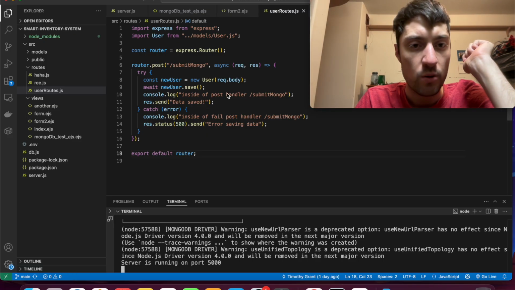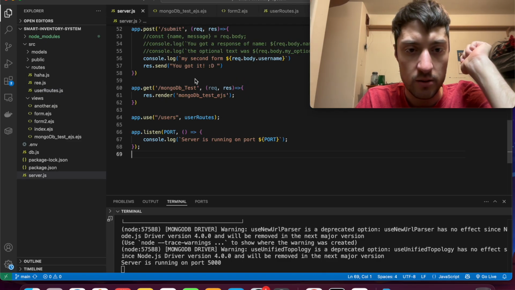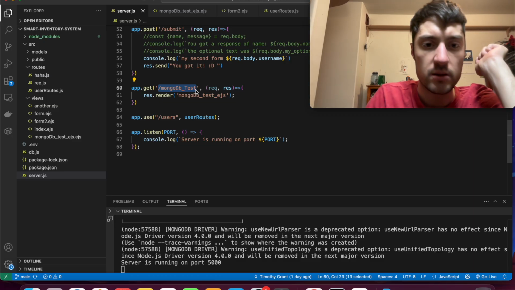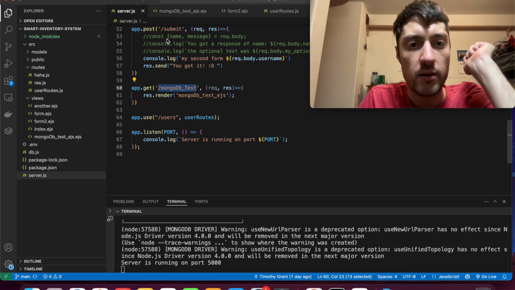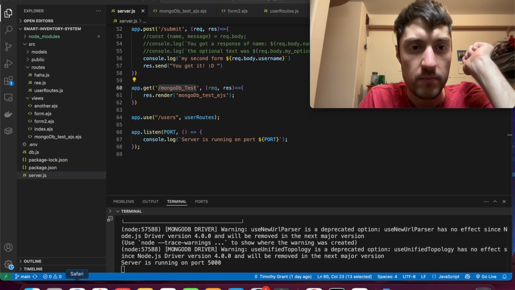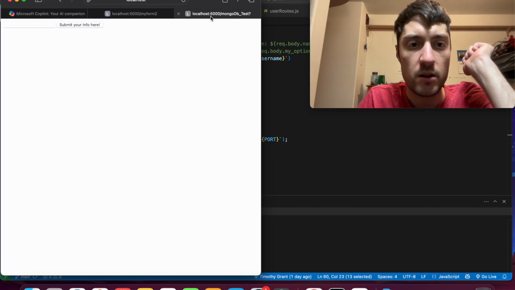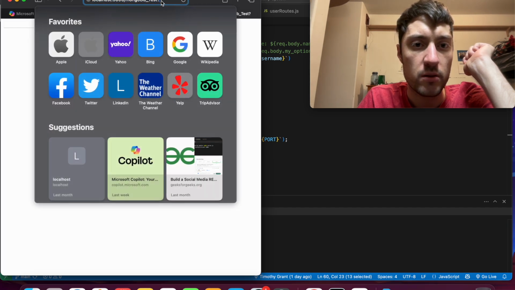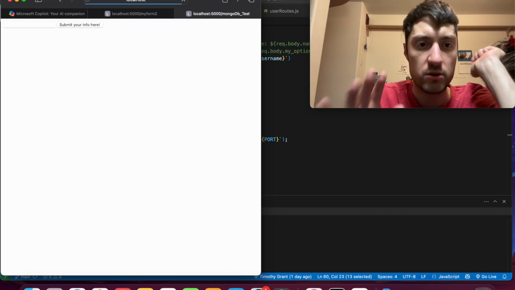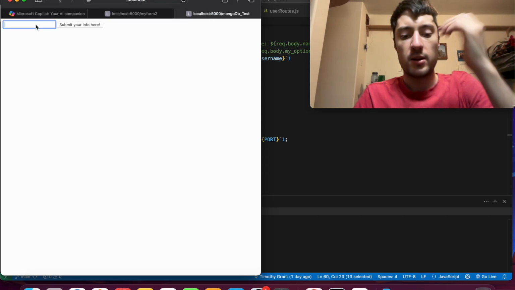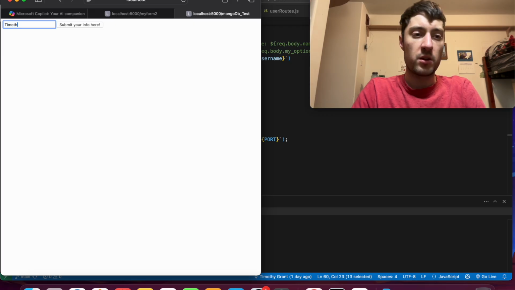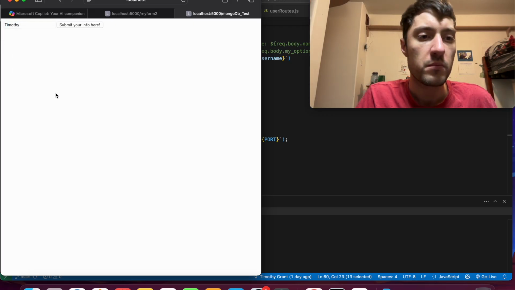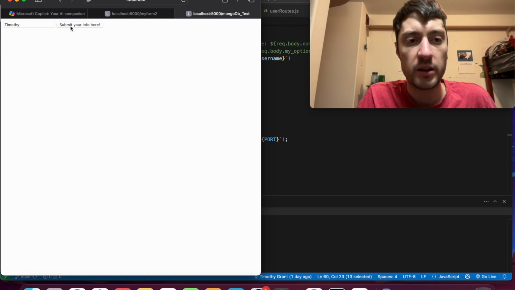So what was the endpoint? It is this right here, MongoDB test. So we come here, MongoDB test. Well, it's already loaded, so we can just do that. There we go. And then I'll just put my name, Timothy. Okay. And then we're going to submit your info here.